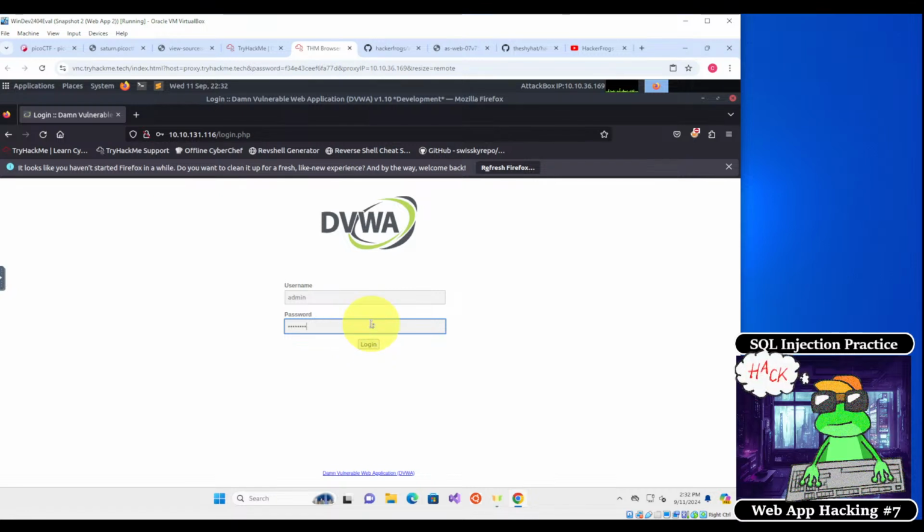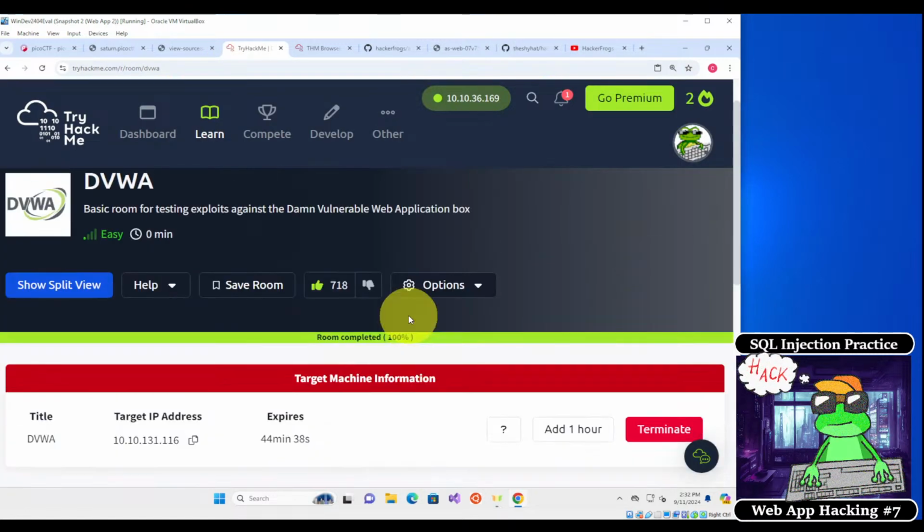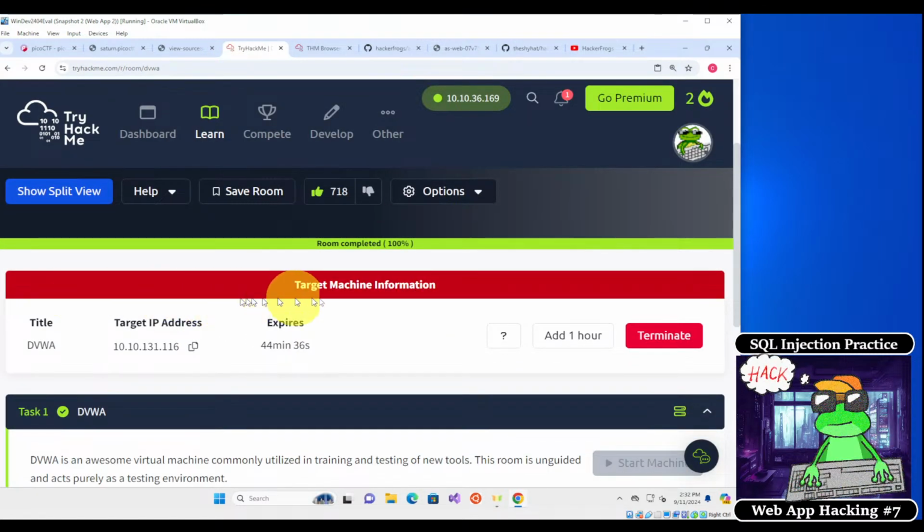Okay. User ID is asking where the button is. So on the TryHackMe page, there's going to be a red banner that says Target Machine Information. It's going to say Target IP address, and then there's an IP address right here. You need to click on this button right here that says Copy to Clipboard. It should be beside the IP address. So just click that, and that's going to copy your IP address.